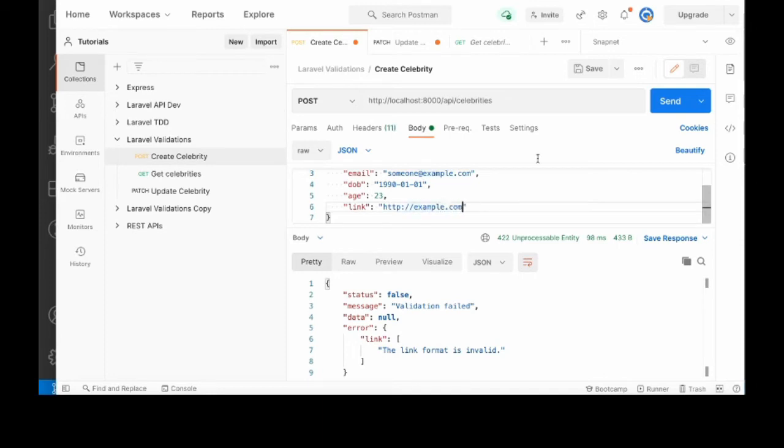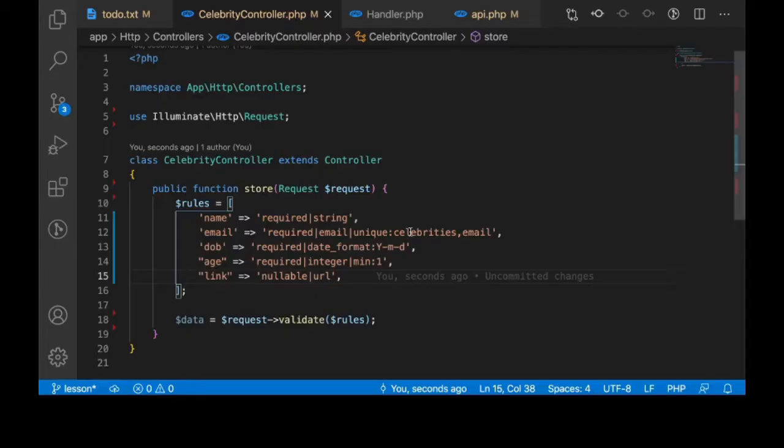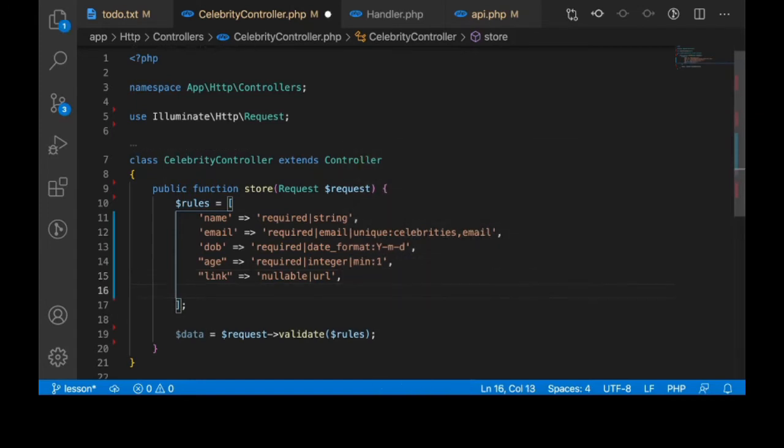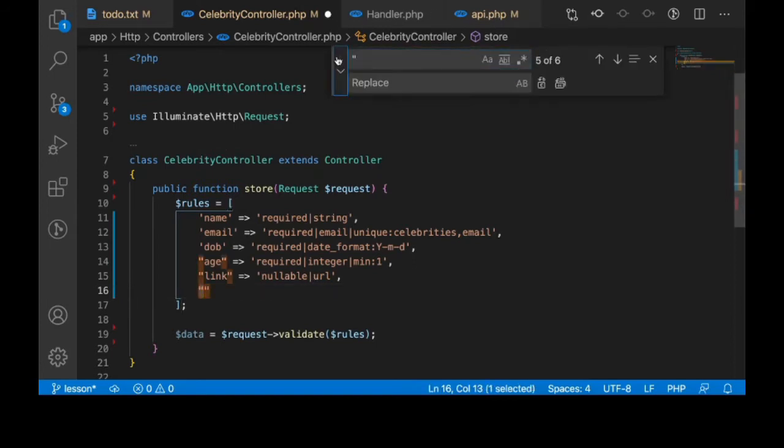http://example.com, and there will be no complaint because this is a valid link. Let's move to the next validation rule we want to test here. Actually, I want to be consistent in the quotes. I want to use single quotes everywhere.